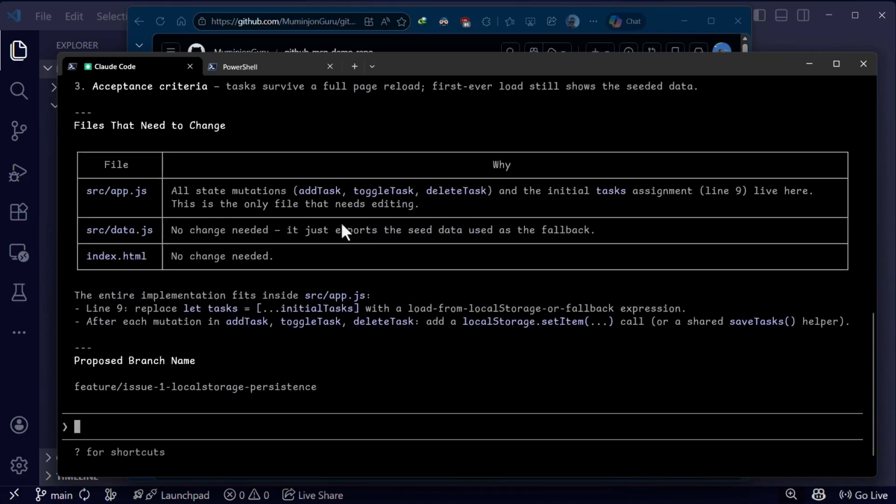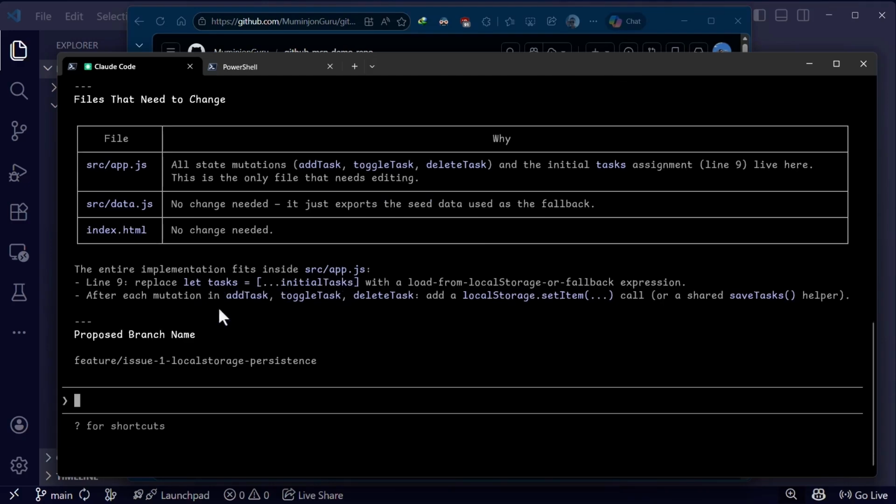This is good. So files that need to change, we have app.js, data.js, and HTML. Oh, we don't need any changes for data.js and HTML. This is only for the app.js. Okay. The entire implementation fits inside app.js. So it's going to replace this and that. And the proposed branch name is this: feature/issue-1-local-storage-persistence.